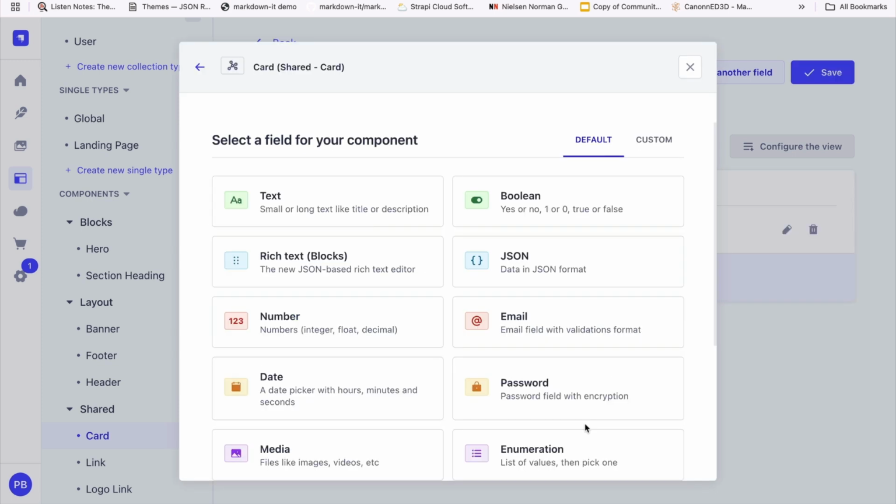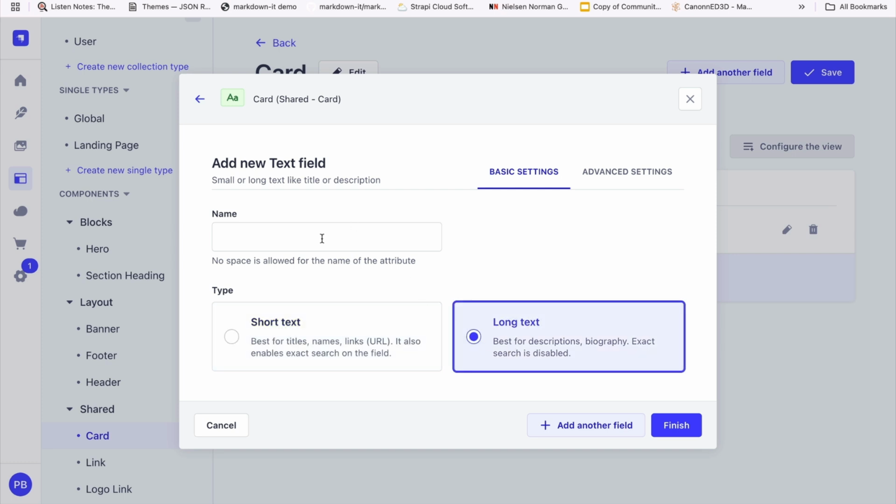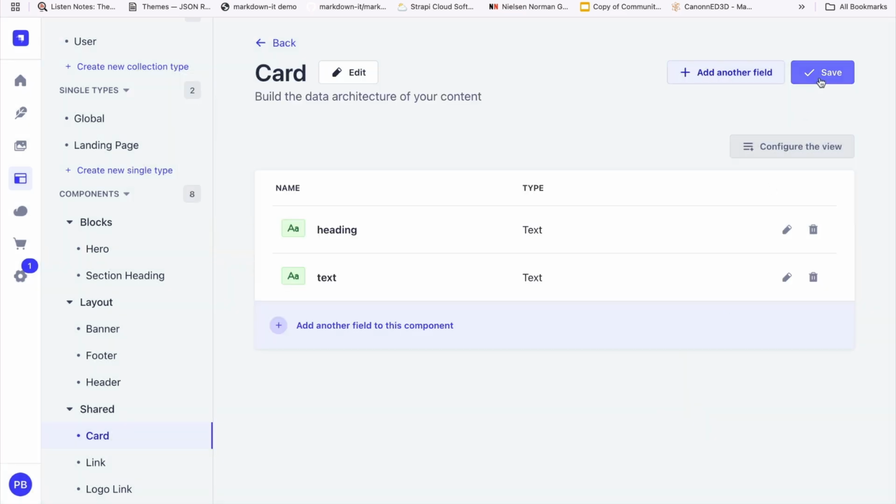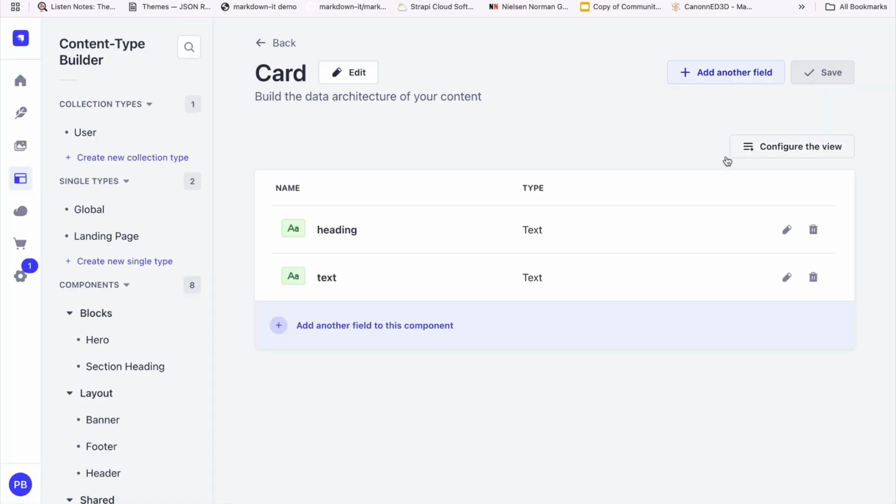And let's add another field. We're going to select the text field, long text, and we're going to call it text. Really original. Now we're going to go ahead and finish and save. In the future, if you want, you could expand this by adding an image or an icon or a link, but for now, we're just going to keep it simple.